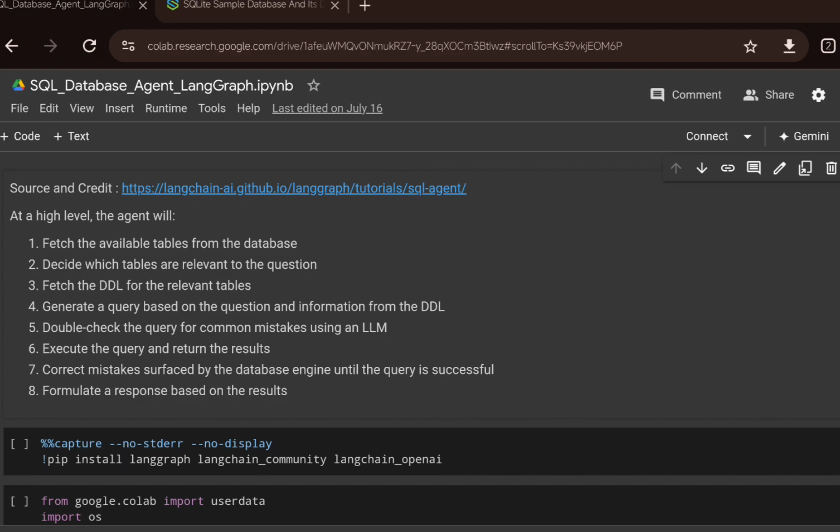So on a high level, the agent will do several steps. The steps are given below, which you can see on your screen. First, it will fetch the available tables from the database. Then it will decide which tables are relevant to the question, so that given the question, it will reason out and select the tables required to answer it. Then it will fetch the DDL, or data definition language, for those selected tables. Then it will generate the query based on the question and the information available from the DDL that it has fetched from the DB, right?